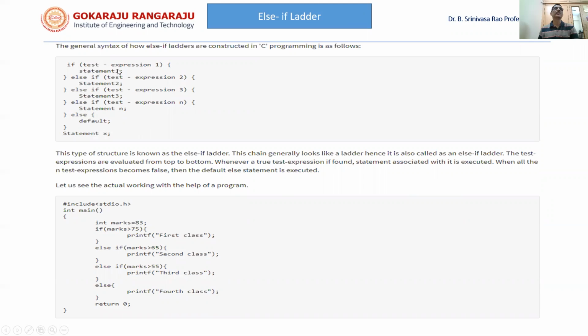This is the syntax for else if ladder and the corresponding program is shown here. If test expression 1 is true, statement 1 is executed, otherwise it goes to the else part. In the else part, one more test condition is tested. If it is true, statement 2 is executed. Otherwise, we go to the else block again, and here also it is tested. We go for expression 3 and so on. Finally, we come to the default statement.